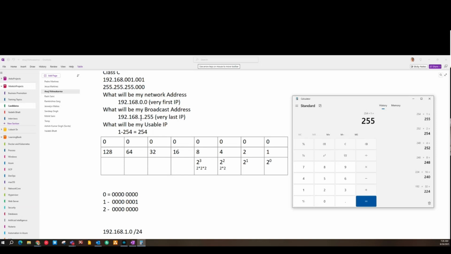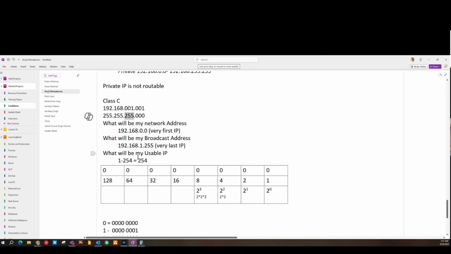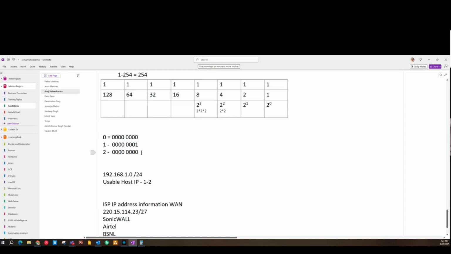So here, if something is 255, what does that mean? It means all these values are 1, 1, 1, 1, 1, 1, 1, and 1. That's why here we have 255. So keep these values in mind, and you will learn binary counting in the next 1 minute.